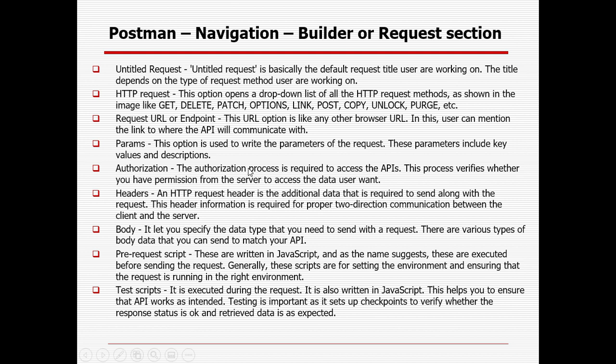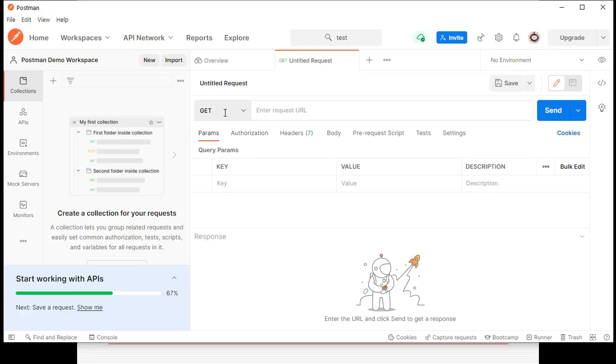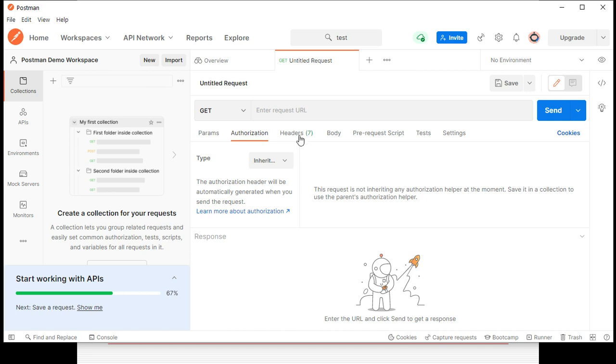Authorization. The authorization process is required to access the API. The process verifies whether you have permission from the server to access the data the user wants or not. Then header. An HTTP request header is the additional data that is required to be sent along with the request. This header information is required for proper two-way communication between the client and the server. So this is the kind of HTTP request, this is the endpoint, this is the parameter, like the key, value, and description combination, this is the authorization. Then there's a header.